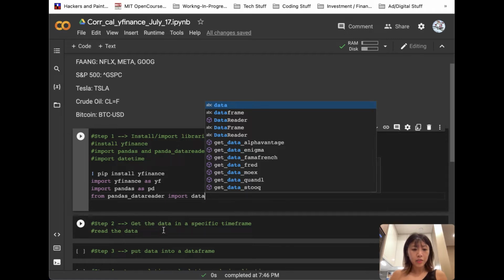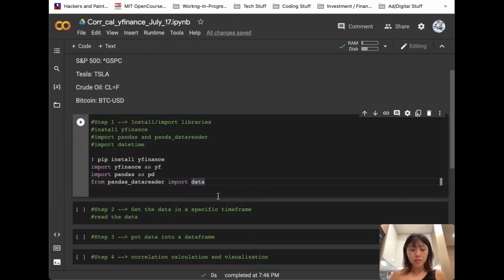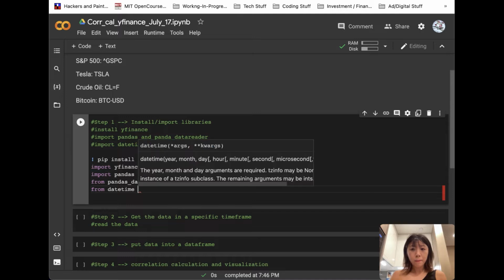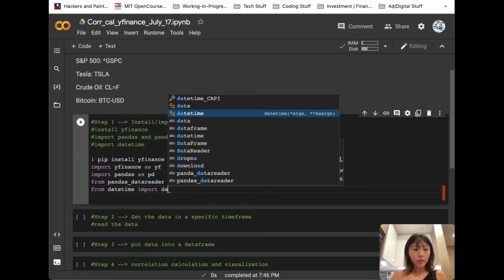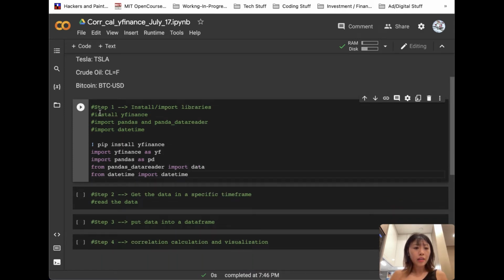This pandas data reader is to read the data from web pages, and by using this library, I can quickly show you how to use a second method to get the data from Yahoo Finance. And we also need to import datetime, because we would like to get data within a specific time frame. Okay, and then we can run it.